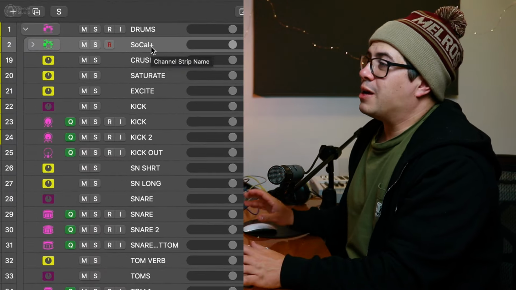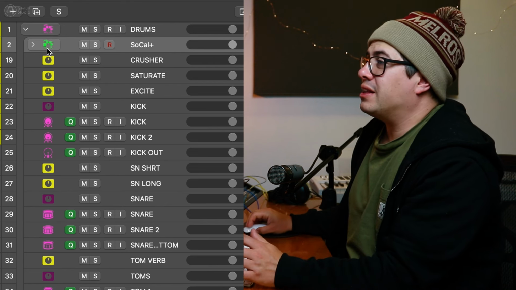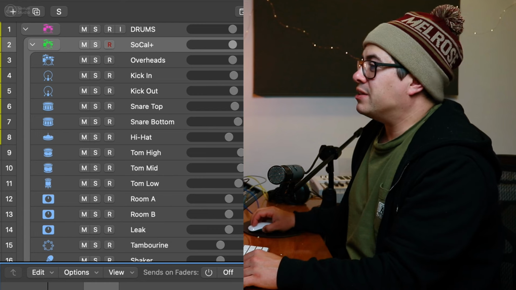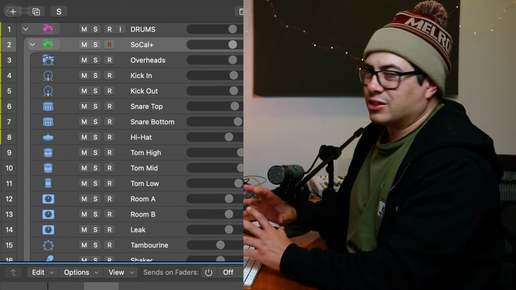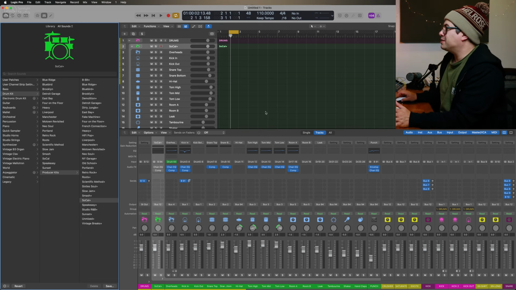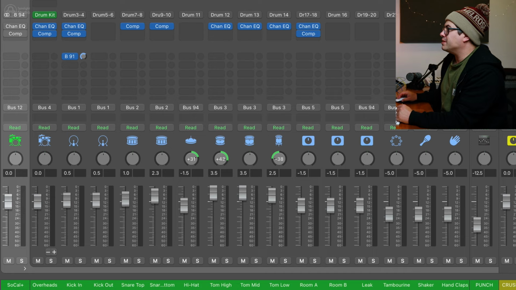So what I'll do for this template is I'll leave that SoCal kit there, and then you can use that as a bit of a guide for how to get these MIDI drums going within a drum bus setup like we have here. Now my main concern is that if we change the kit, all the routing is going to disappear. So let's have a quick look at what happens if we change the drum kit.